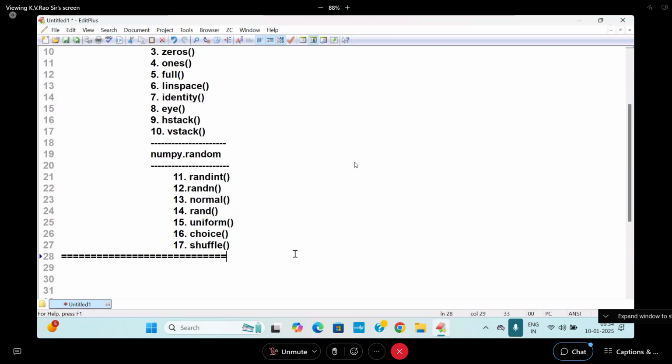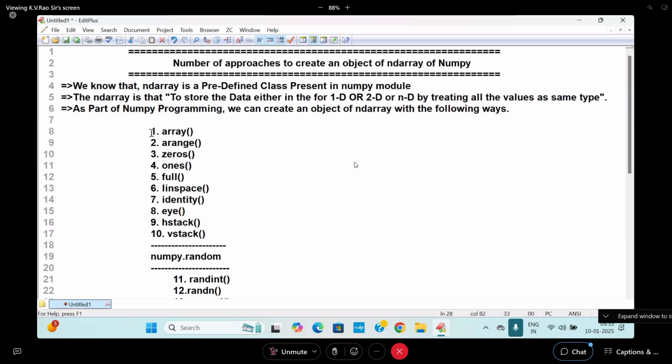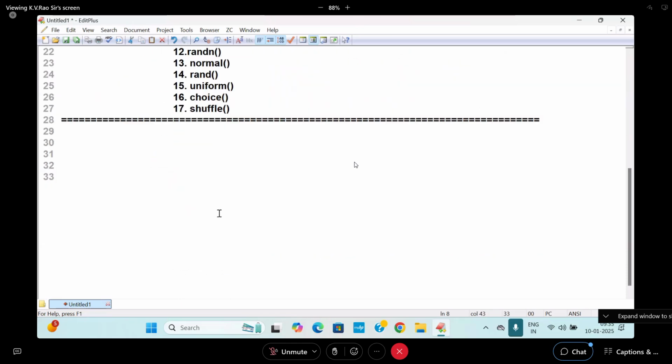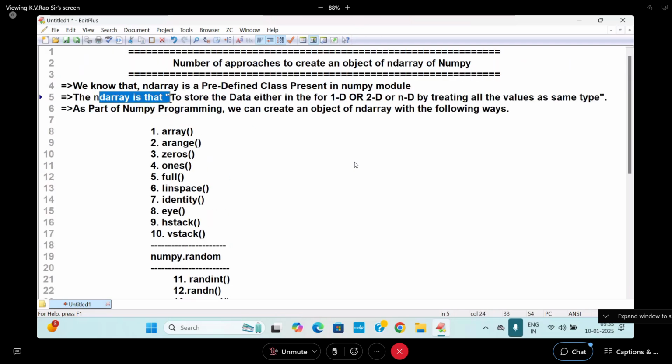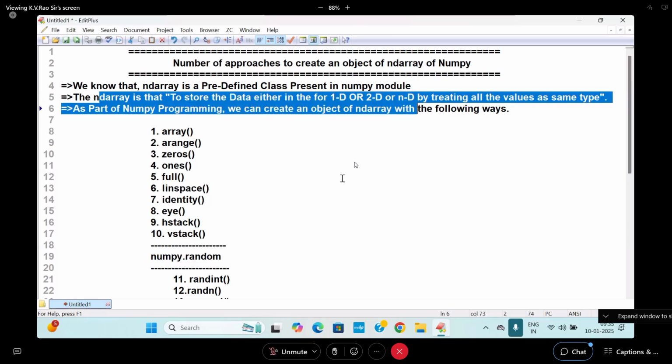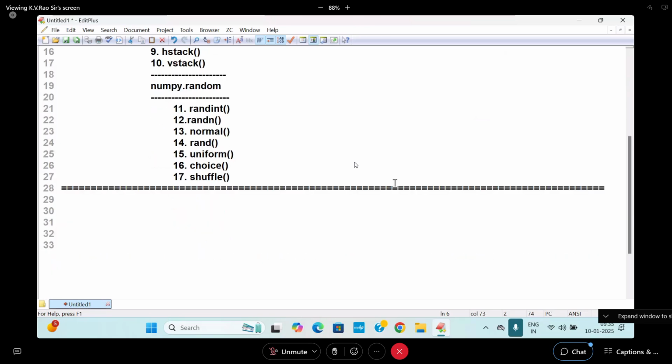Now I want to talk about one by one with pure programming. So I want to go for array of. What is the significance of array of? I want to discuss it in the class. So let us talk about the first one. There is no hurry at all, students. We are learning how to create an object of ND array to store the data of 1D, 2D, and then ND. After learning how to store the data in different formats, then we'll do the operations on it.